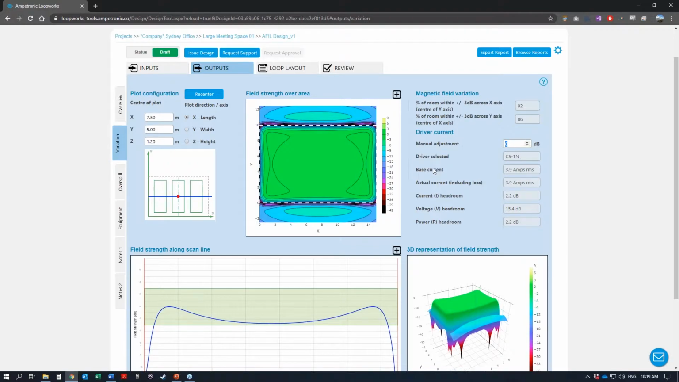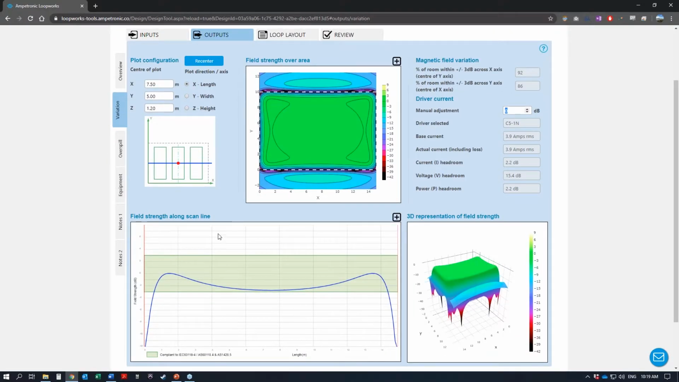So if I come down, there's quite a bit of info around here, right? I can see that in terms of IEC 60118-4, I am within my +3, -3 for almost the whole space. The center of the room is getting a bit low, so if I hover over here, I'm getting down to -2.7. I sort of want to boost that up a bit, okay? So I want to get my peak maybe up to +2 with my trough in the center of the room at maybe -1. So what I can do is manually adjust the current on the driver.